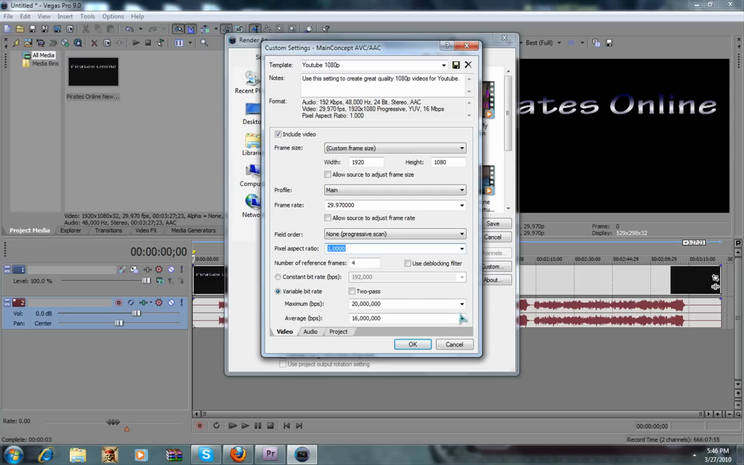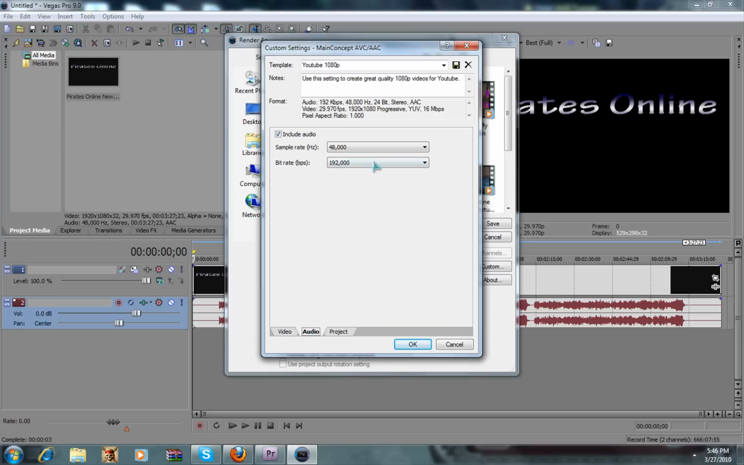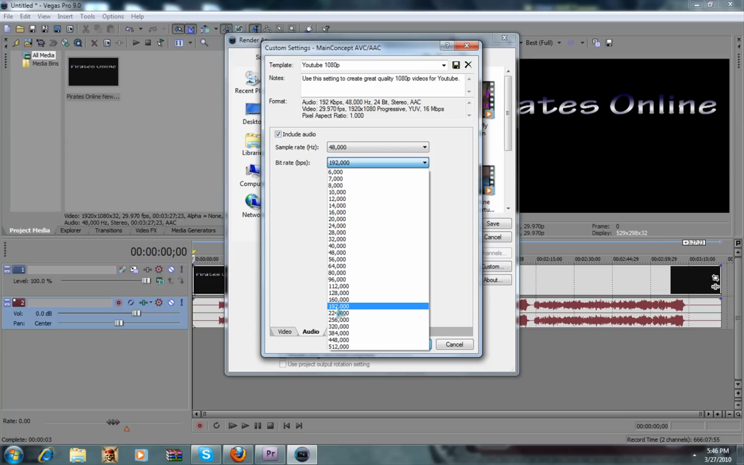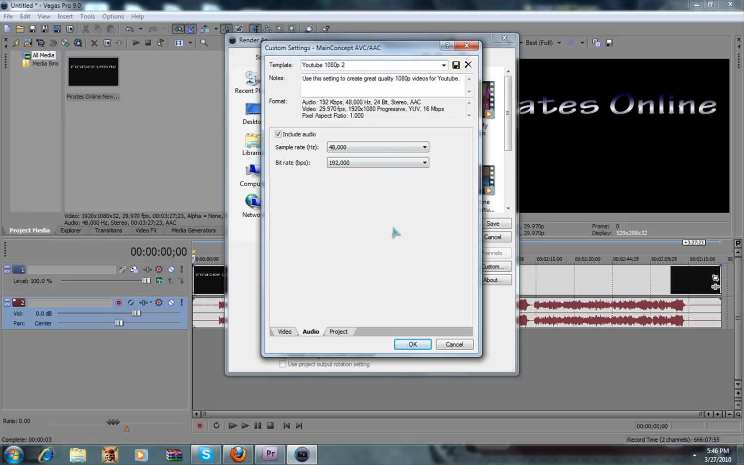And this is what you want to do. Average bytes per second, I'll just go with 16, because I do 1080p gaming videos. The maximum bytes per second, or bit rate, is 20 megabytes a second, or 20 million bytes per second. For the audio, for decent quality, I'd go with 192 kilobytes per second. You can make a preset like YouTube 1080p 2. I'll just add a 2 to that.